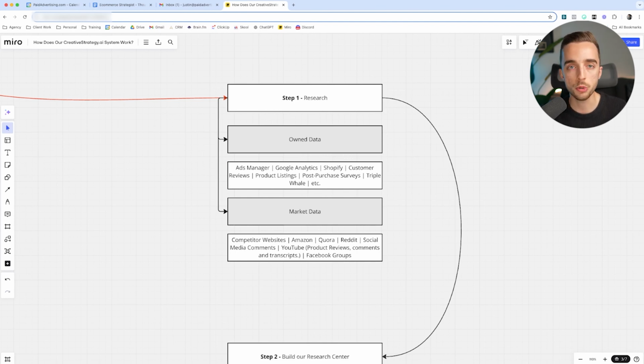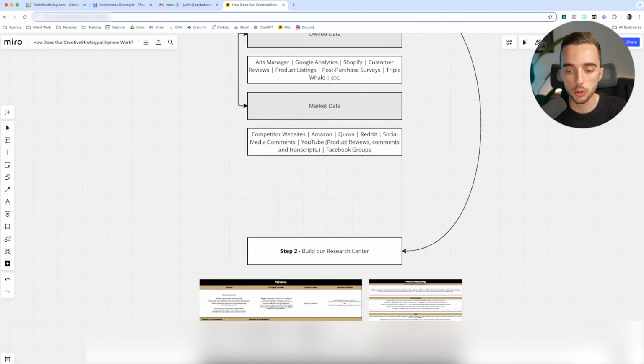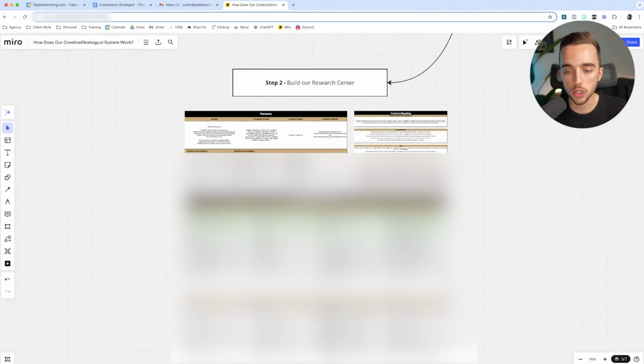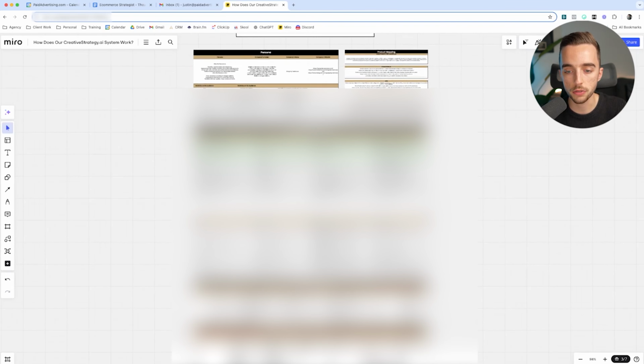Market data is stuff that you do not directly have access to, but that you can find out by browsing the web, competitor websites, Amazon, Quora, Reddit, social media comments, YouTube product reviews, comments and transcripts, Facebook groups, and so on and so forth, with which you can build out what we call the research center. Basically, a research center for us looks like that.